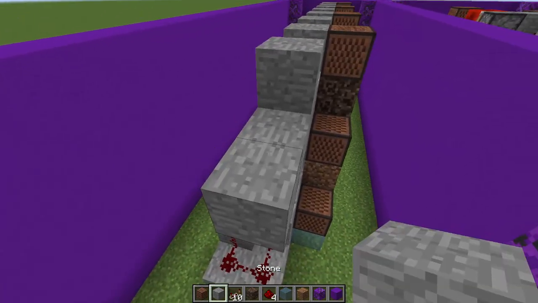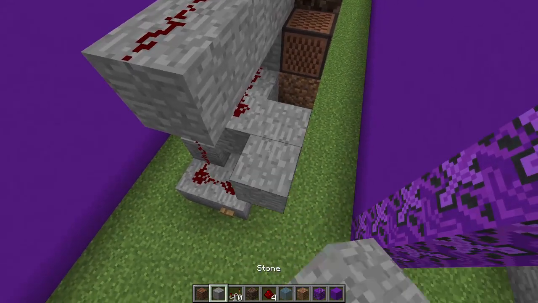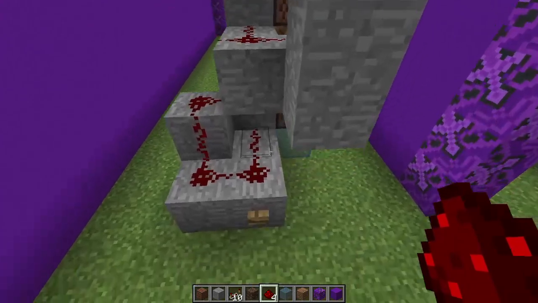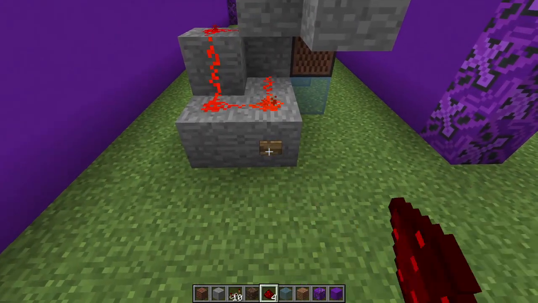So again, same sort of thing. We need to connect the redstone up to this point. I'm going to draw it from just down there, and there we go. Hopefully everything should play at the right time if I've done it correctly.